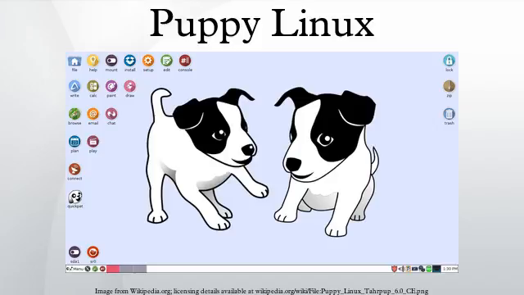References. External links: official website, community website, Puppy Linux at DistroWatch.